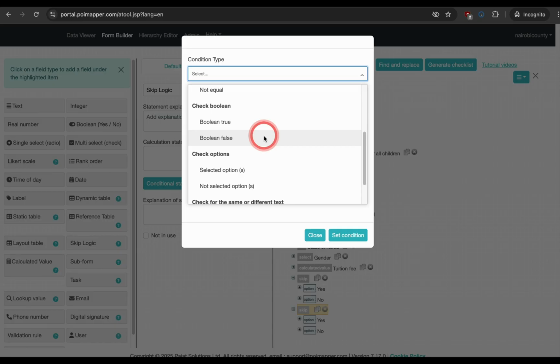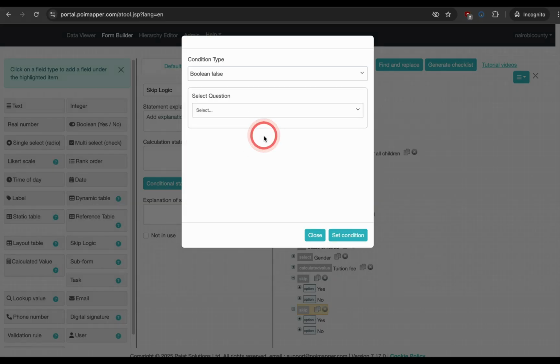If we select Boolean False, it will check if our Boolean question type's answer was no, and therefore return false, then show the questions under the Yes section. If the answer is yes, it will show the questions under the No section. Let's click on Boolean False. The Boolean question we defined on our subform earlier under the previous skip logic question is displayed. We will select it.